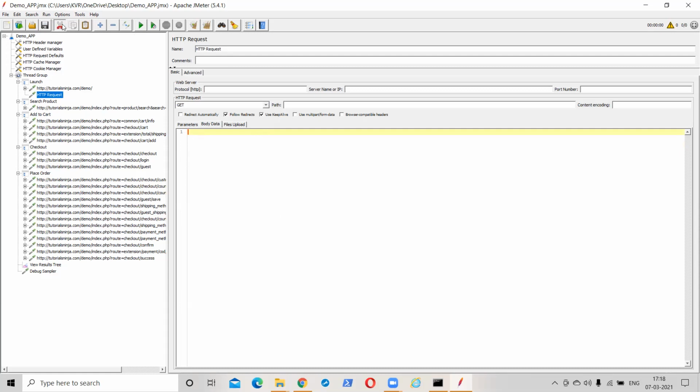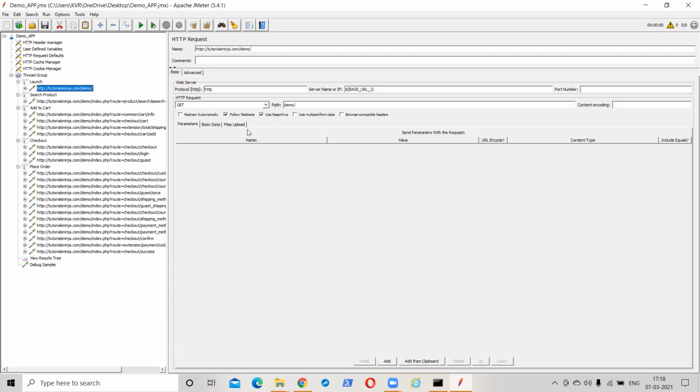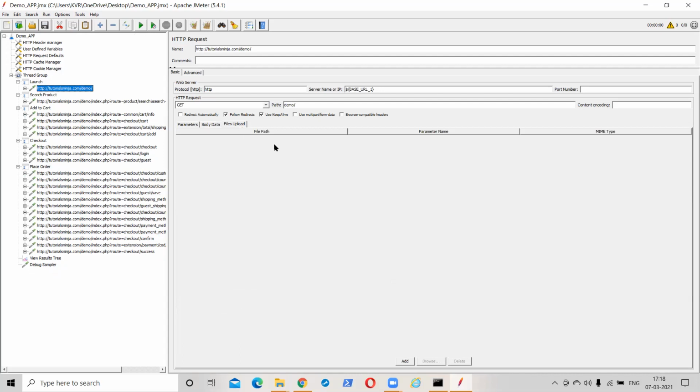And files upload, these are some advanced concepts. If you want to upload any files and any other stuff, you can give the file path parameters and all the stuff here. Okay, so basically these are the components that are available in the basic section.